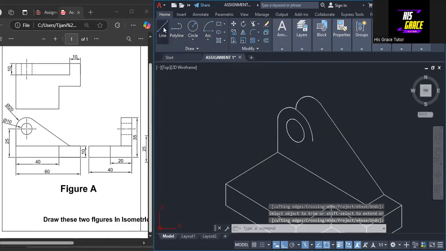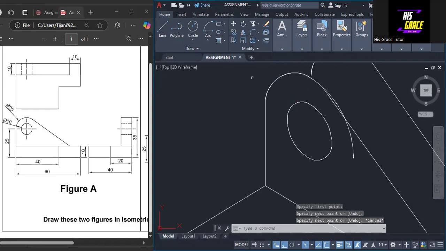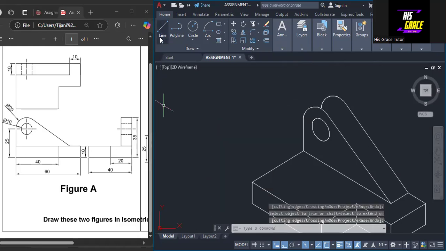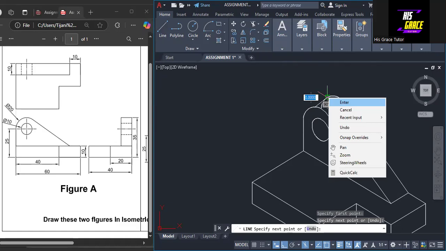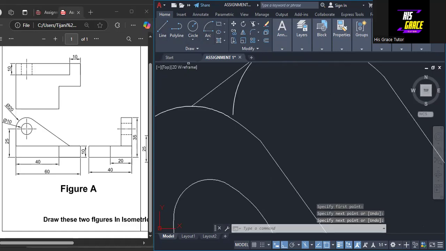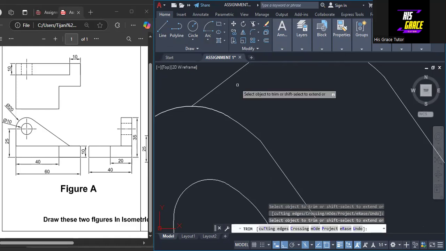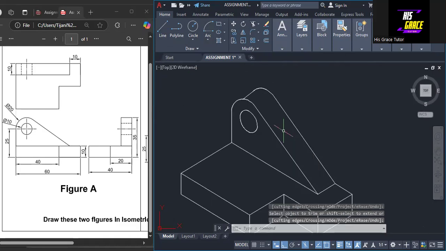So I'll just take a line. So connect these points, the point around here with this point here. Then I trim this off. Okay, so then I need to draw a line joining these points together with these points, then I will trim this off. Okay, so that's what we have there.